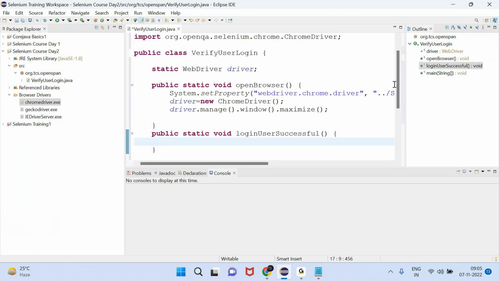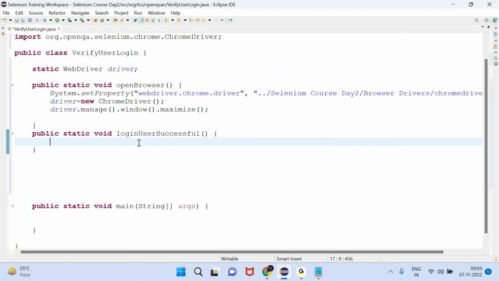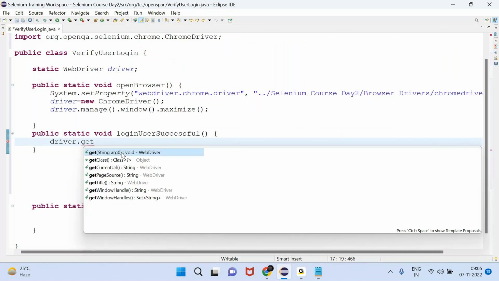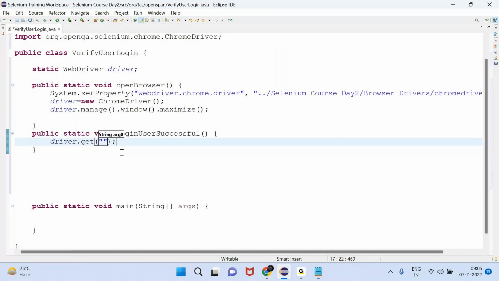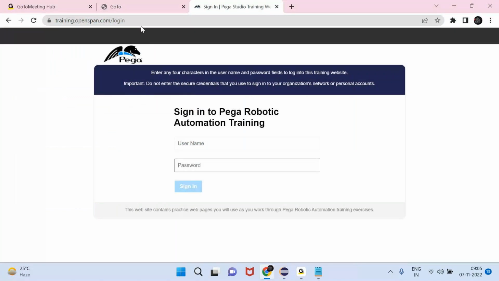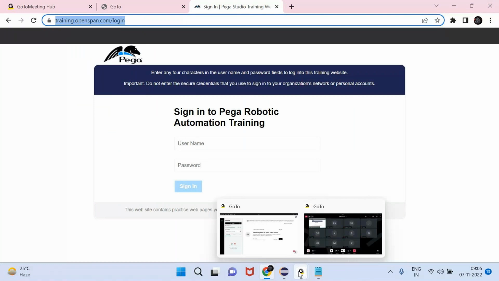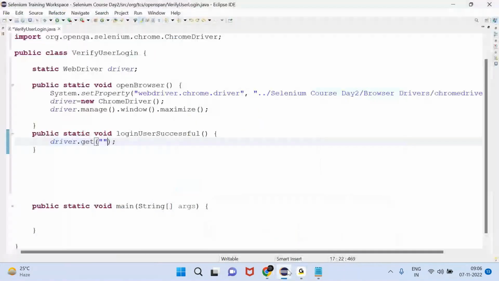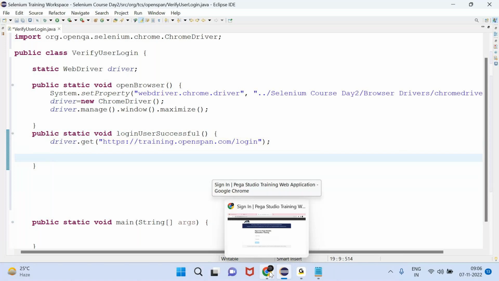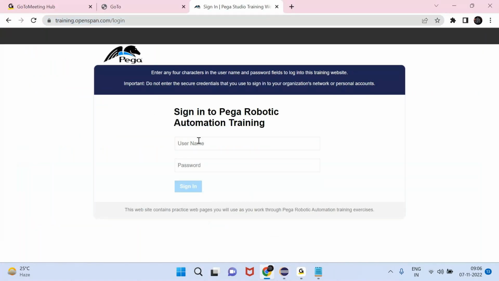Here we are going to enter the URL. Which method do we have? The driver.get method. Here we need to give it in double quotes. It will take a string argument. Copy this one. Okay, up to here it is fine. We know how to enter the URL and all. Now how to enter username and password here.